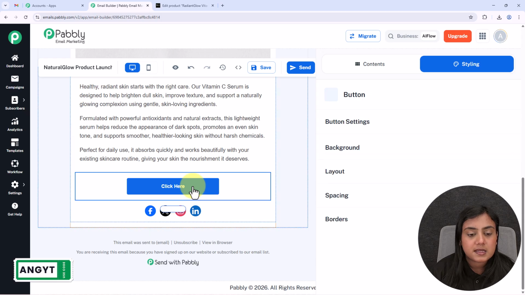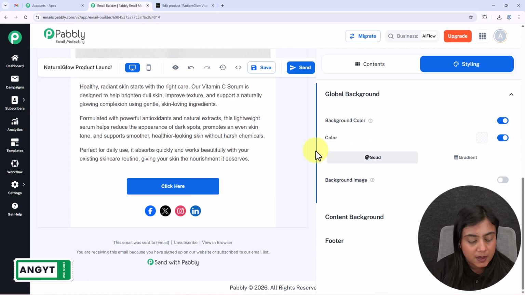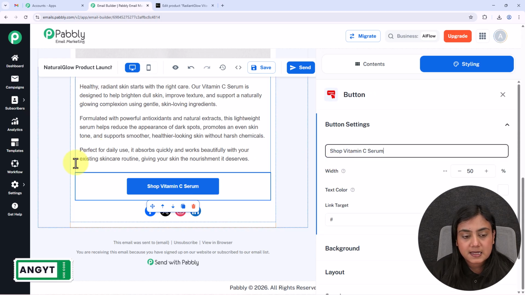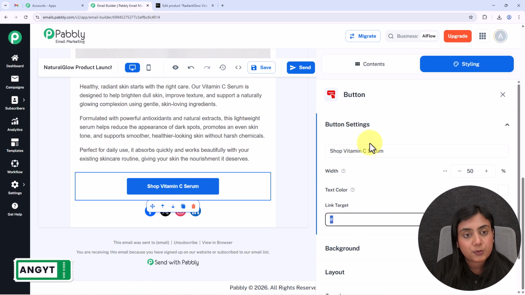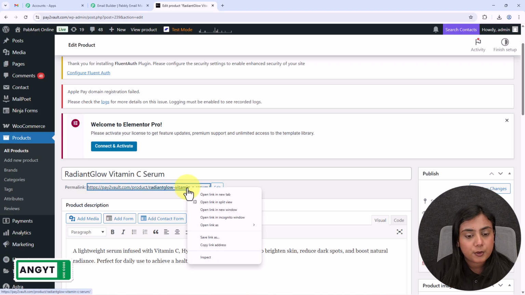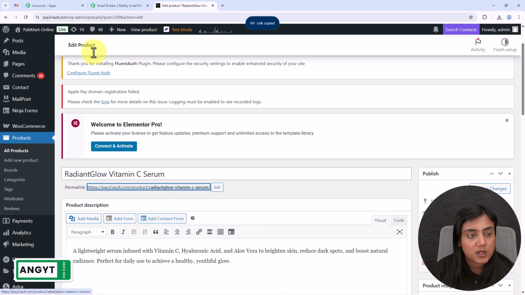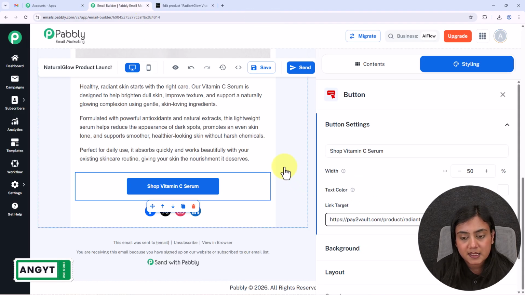Now over here, this is the button. I want to name this button over here Shop Vitamin C Serum. You can see it has been changed. And now to add the link of this product, this is the link of my product from my e-commerce store. So I'm going to copy this link from here and paste it right here.